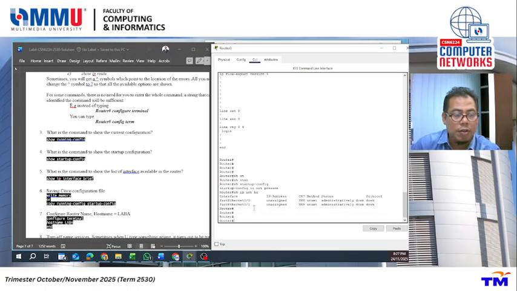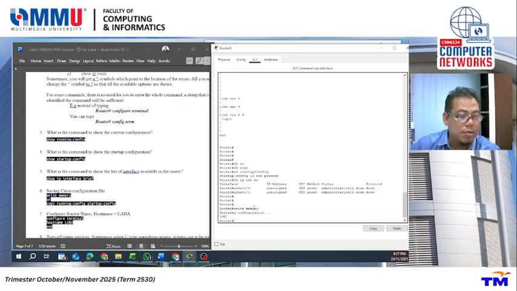If you want to save, you type write memory. This will save any configuration that you have done, and you can reload it with the same configuration if you save it on the router itself. Or you can use copy running config startup config.